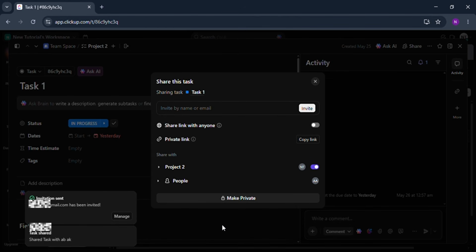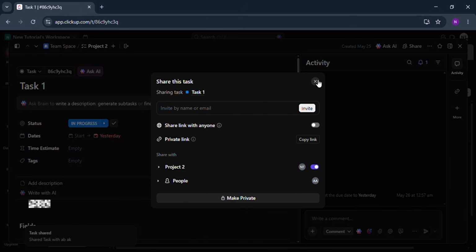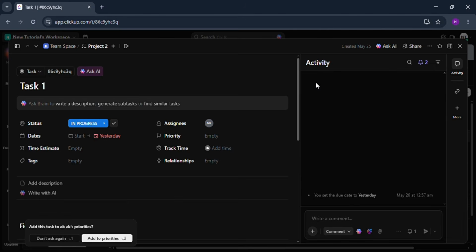Before we finish, here are a few quick tips for better task management inside Clickup. First, keep your task names and descriptions clear and easy to understand. A detailed task description helps team members know exactly what needs to be completed. Second, always add due dates whenever possible. Deadlines help your team stay on track and prioritize work effectively.